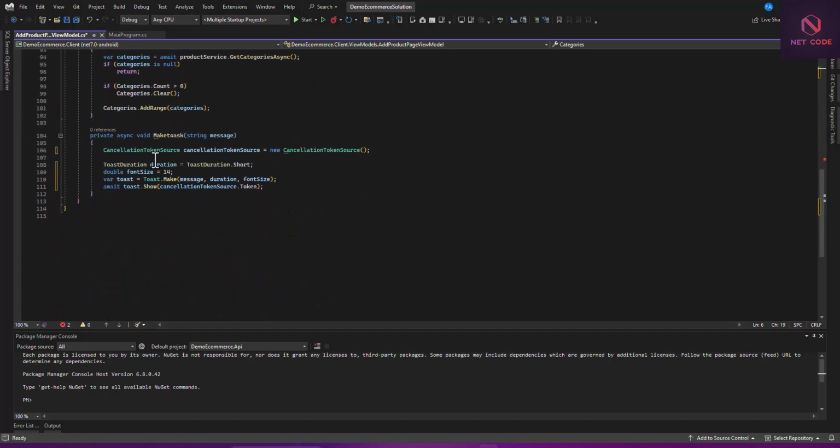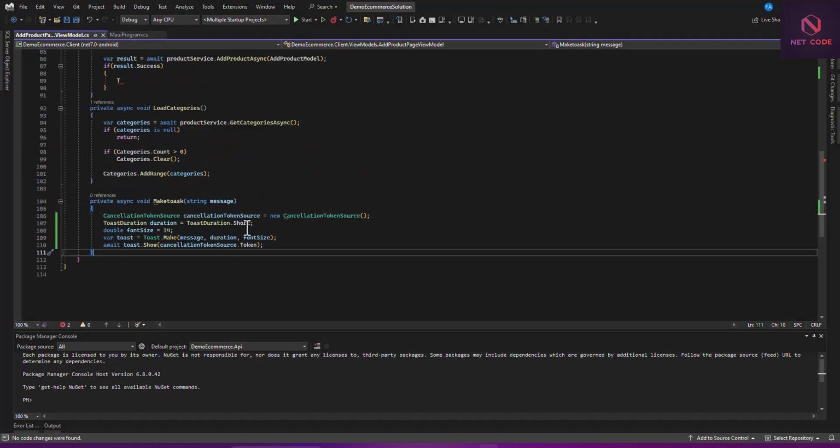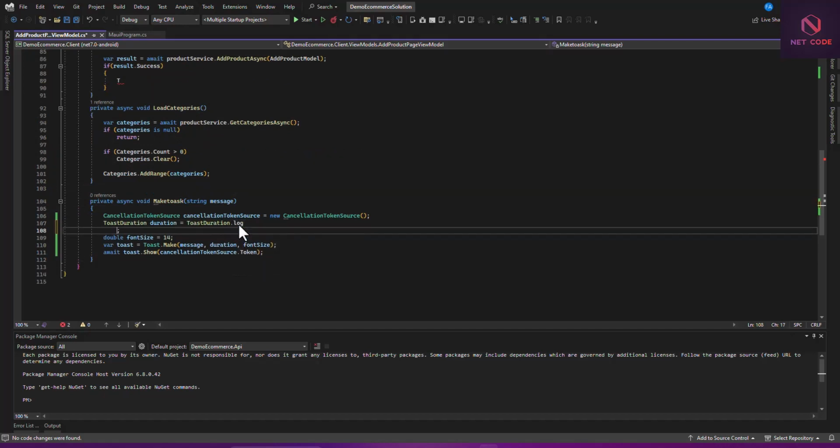And now we can see it is set now. So we can now call this to make toast. Okay. Now we want to pass in, not short, you want the duration to be long. So dot long. Now, and the font size, you want it to be 18 as well.